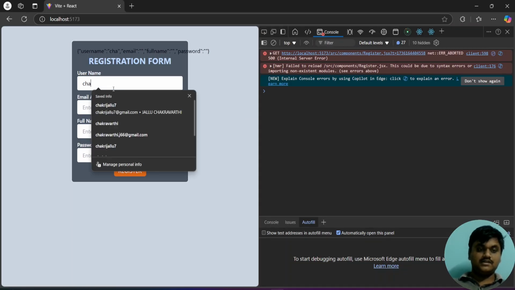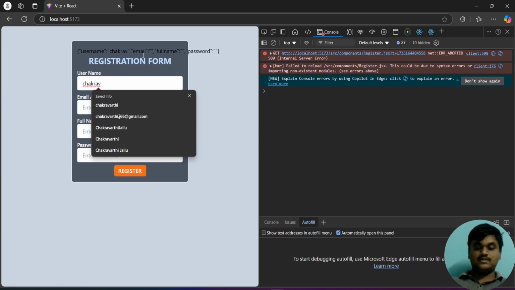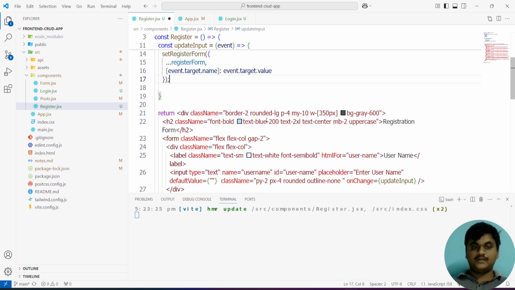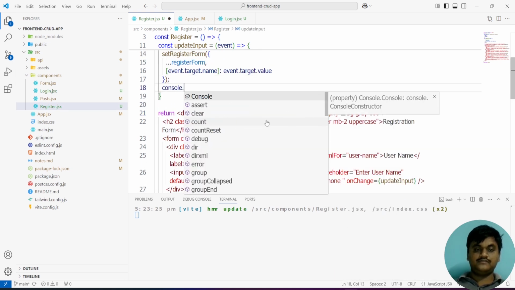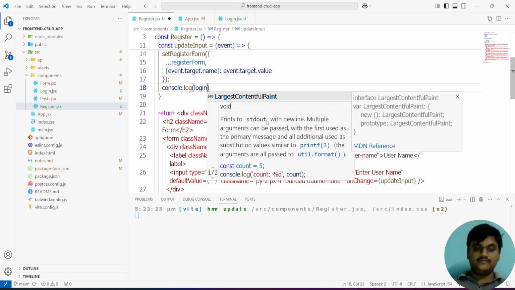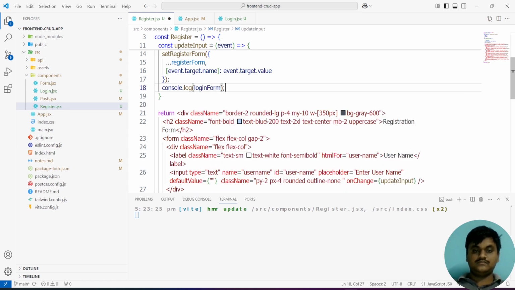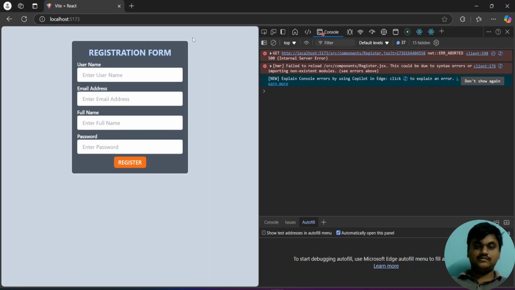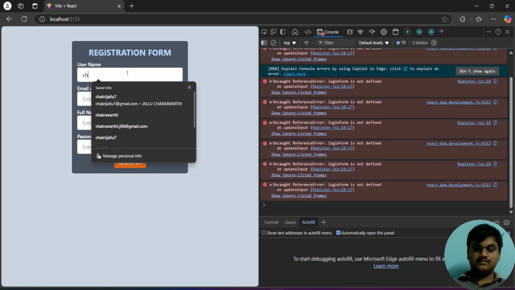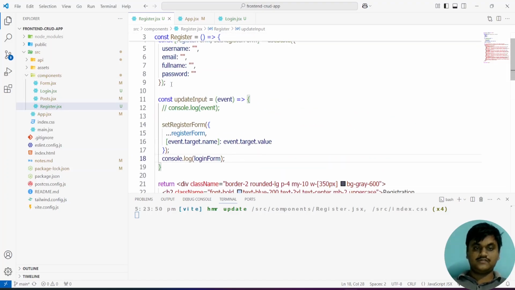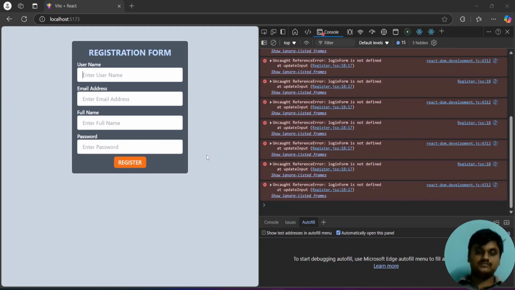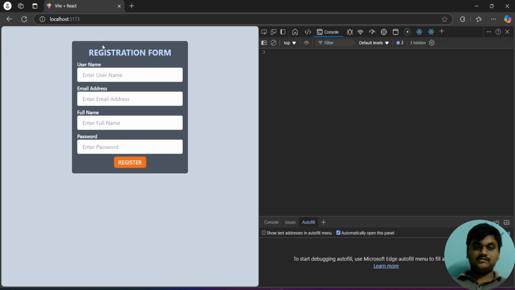If we update, we can see it visible here. Instead of here, we can also do console.log of login form. We can do it like this here also. If you click on this, it is not showing login form. Okay, sorry, it is the registration form. Register form. Once again reload this.